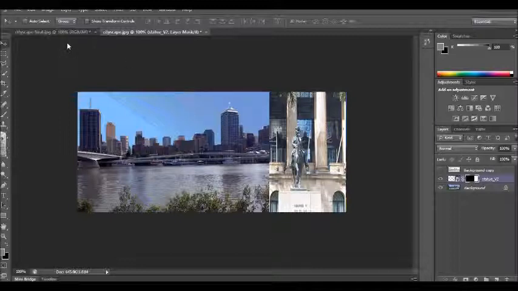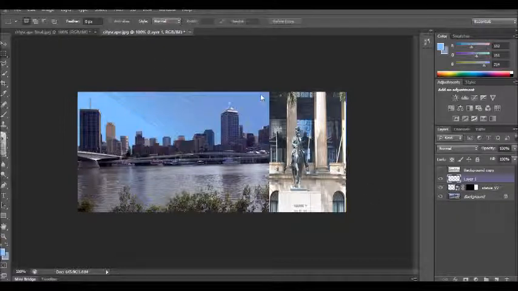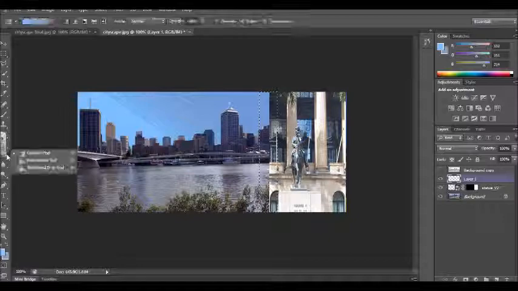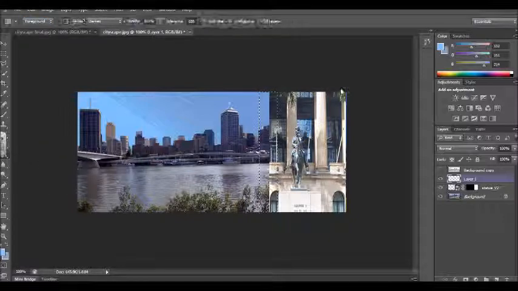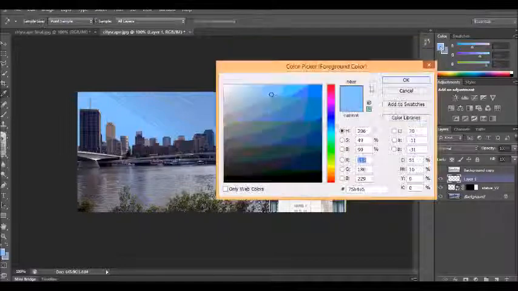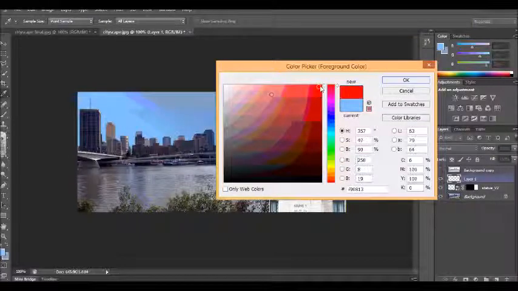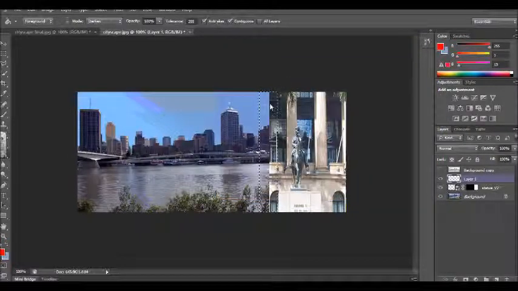The next stage is simply adding a new layer down the bottom right here, and then within that layer we're going to highlight a section between these two images. We're going to select our paint bucket under the gradient tool. We're going to change our colour to red, and then we're going to colour in this new section in red.